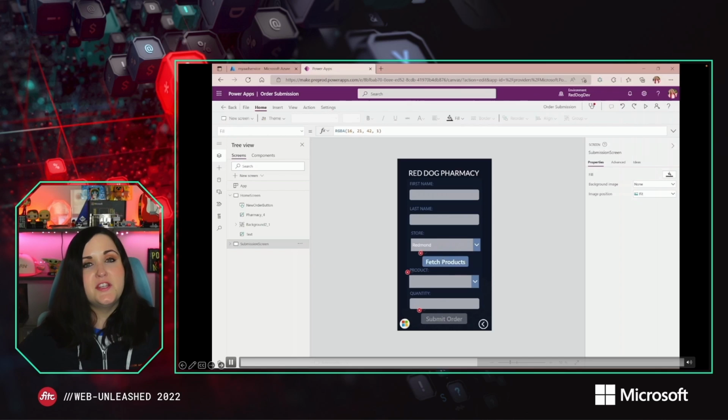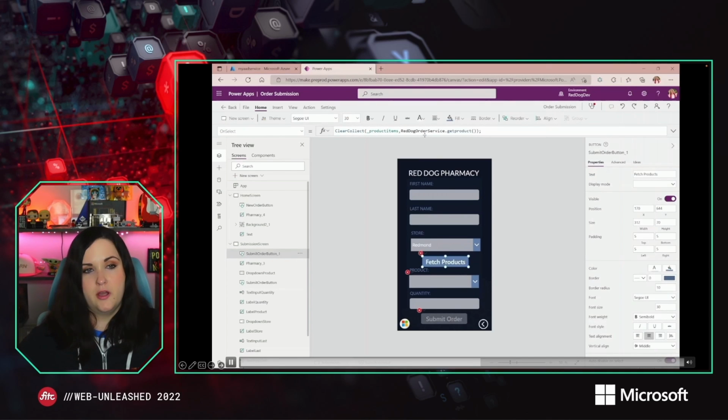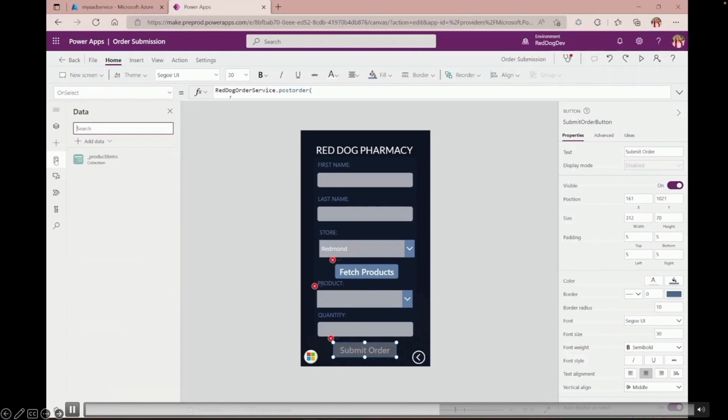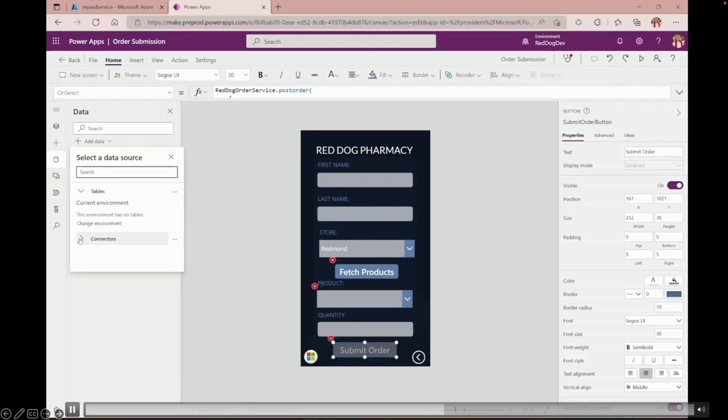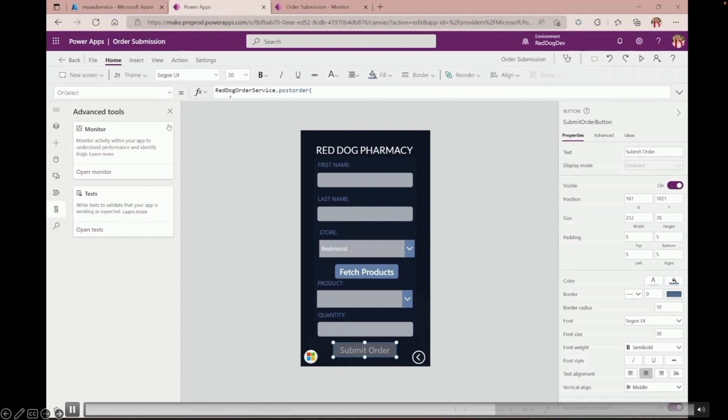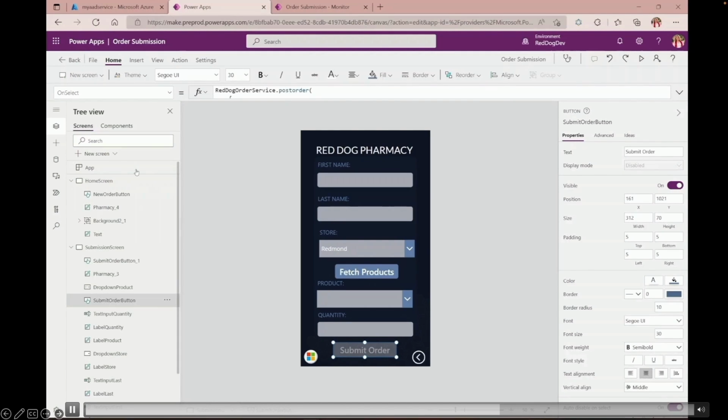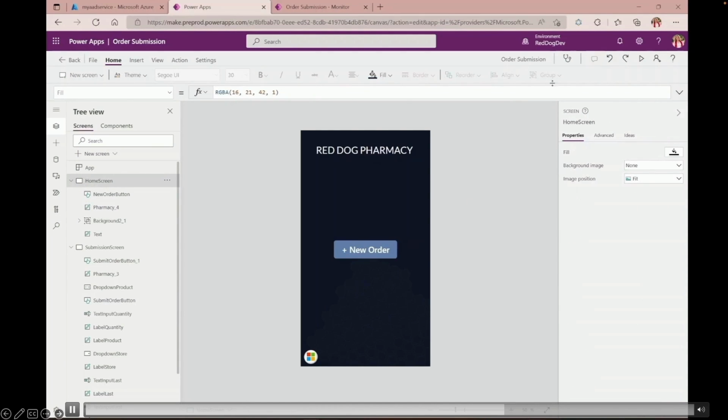So on our pharmacy screen, we want to be able to return products and submit an order. We can go into add data and we can search through our connectors and find that custom connector that was just generated for us. Now that's added in inside of our app and we're able to use it. One of the cool things is that Power Apps has a built-in monitor. So I can actually run through and test out my application.